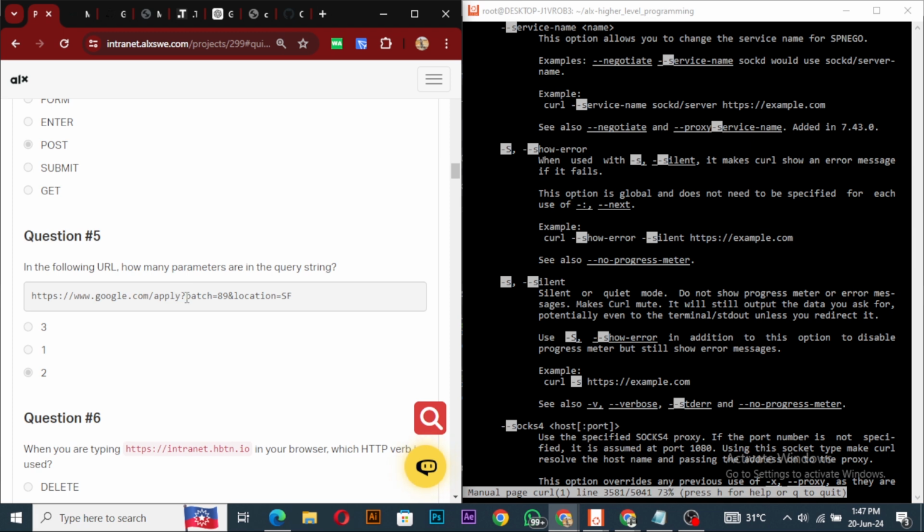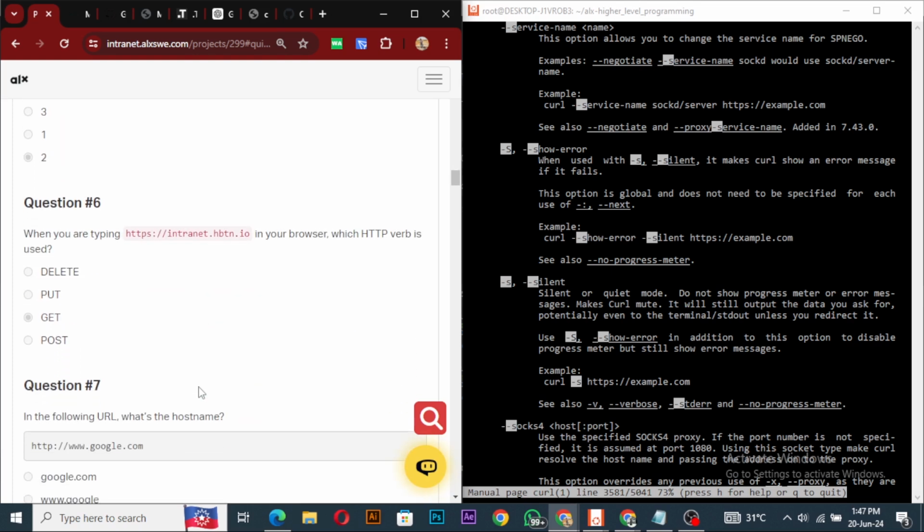Then in this one, it asks how many parameters. This is the path, right? From this question mark, we have parameter 1, which is batch, which is 89, and then the second one, which is sf, which is 2. So when you are typing this link in your browser, which HTTP verb is used? It is a GET request, because you're trying to get whatever is at the root of this address.